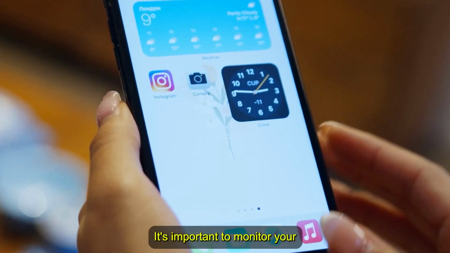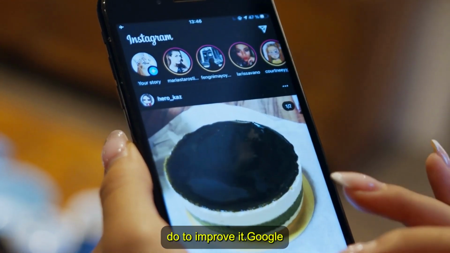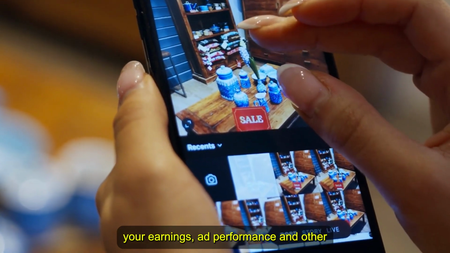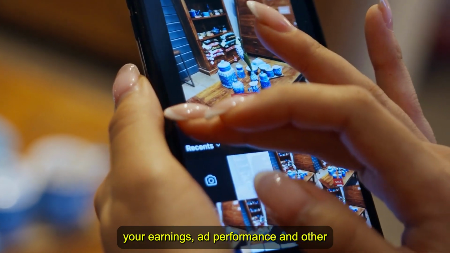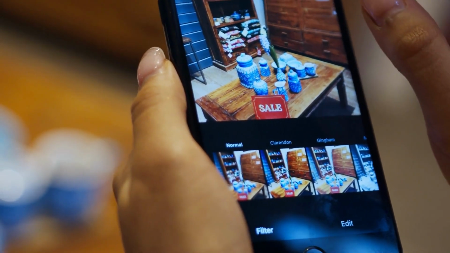Tip 5. Monitor your performance. It's important to monitor your performance regularly to see how your website is performing and what you can do to improve it. Google AdSense provides detailed reports on your earnings, ad performance, and other metrics that can help you optimize your website for better performance.